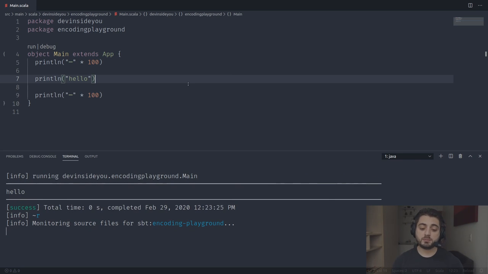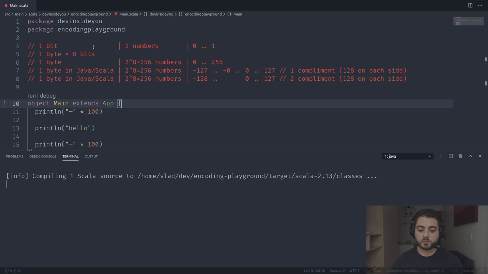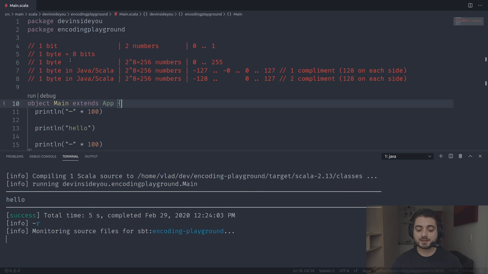These days, computers are powerful enough to talk at the level of bytes instead of bits. So I prepared something for you to have a tiny recap. I'm going to paste it over here. It's going to be in the form of comments. All right. So one bit can represent only two numbers, 0 or 1. One byte is 8 bits. Therefore, one byte can represent 2 to the power of 8 numbers, which is 256, right? So from 0 to 255.